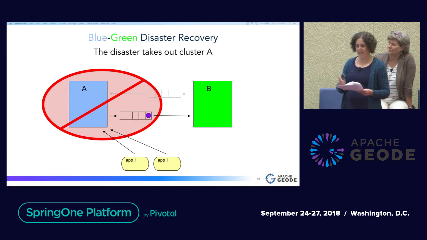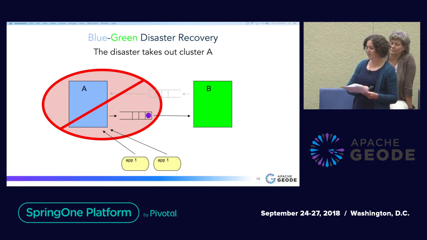You might have noticed the purple dot in the gateway sender. It represents data that didn't get sent before the active cluster failed. Unless the gateway sender is configured to be persistent, that purple dot represents data loss.